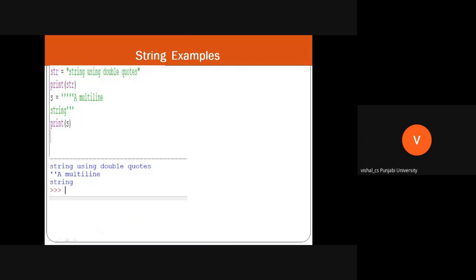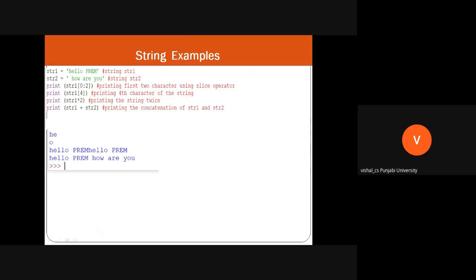Then these are some other examples in which a multi-line string has been explained. We have already used the slicing operators, right? Plus operator, multiply operator, indexing, slicing. So this is the example for that.